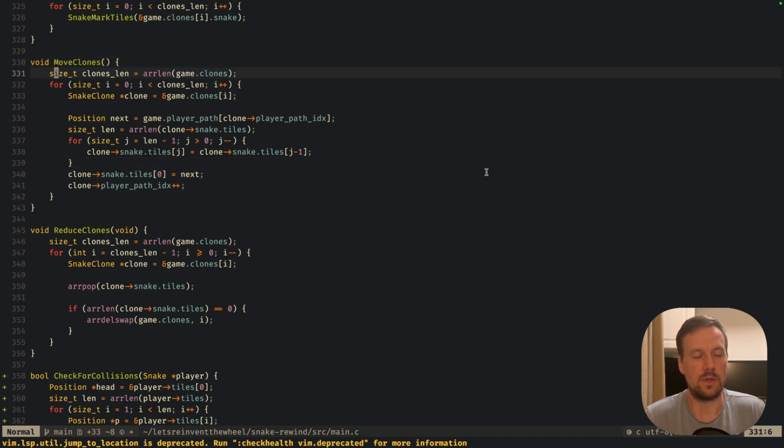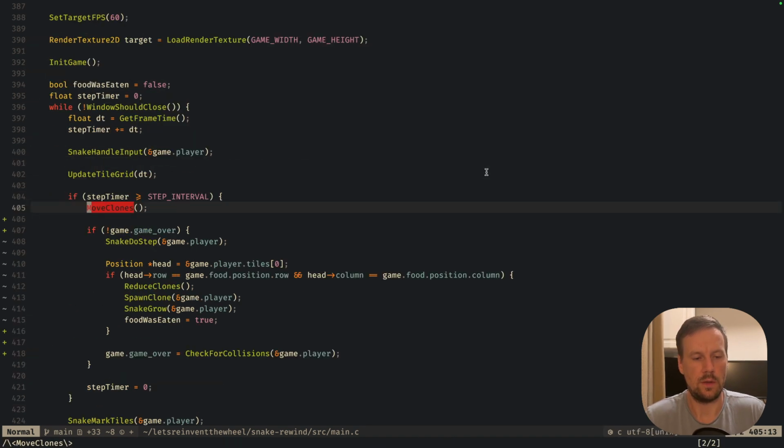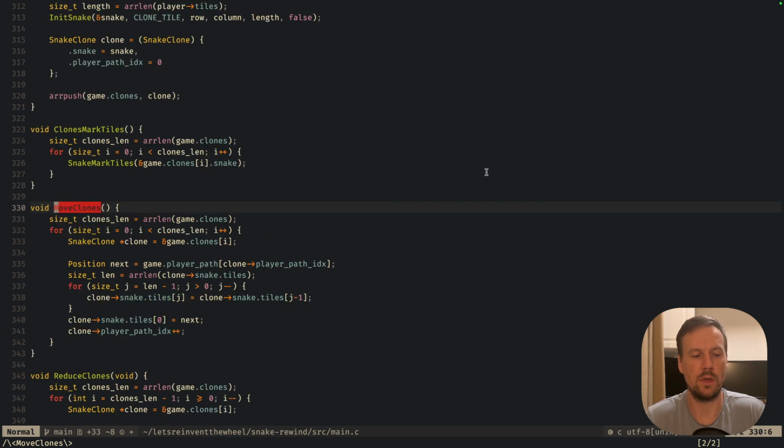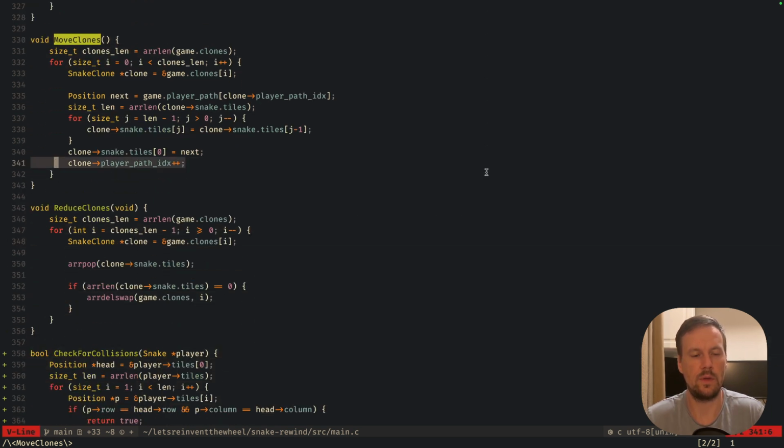It probably happens because of the smooth clones, which we run regardless of game over or not. Inside of it, we always increment the player path index and then try to grab the next position from the player path. But as you can understand, once the game is over, the player is no longer moving, which means the player path is no longer growing, and eventually the snake clone reaches the final tile and tries to grab the next position, which doesn't exist. So that's why the crash happens.